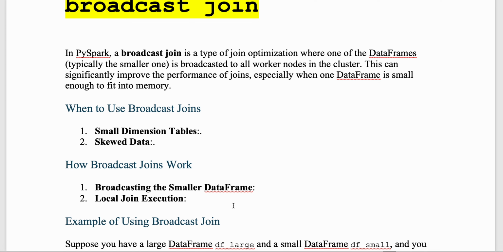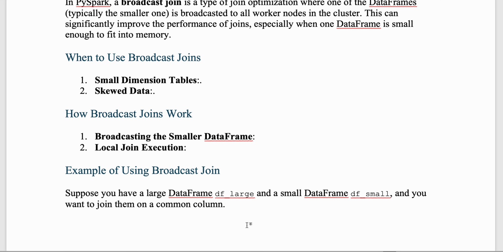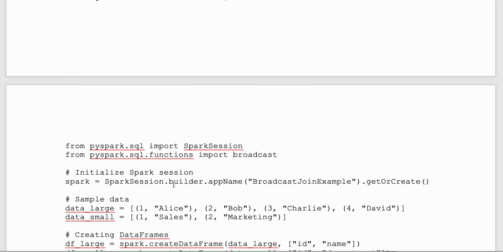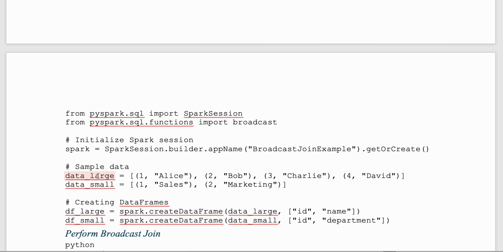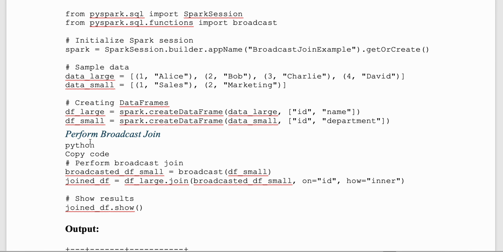Okay, so let us see an example of broadcast. Suppose we have a large data frame called df_large and a small data frame df_small, and I wanted to join them on a common column. So what we will do is broadcast. There are two data frames, large and small. We have created the data frames, then we will perform the broadcast join.